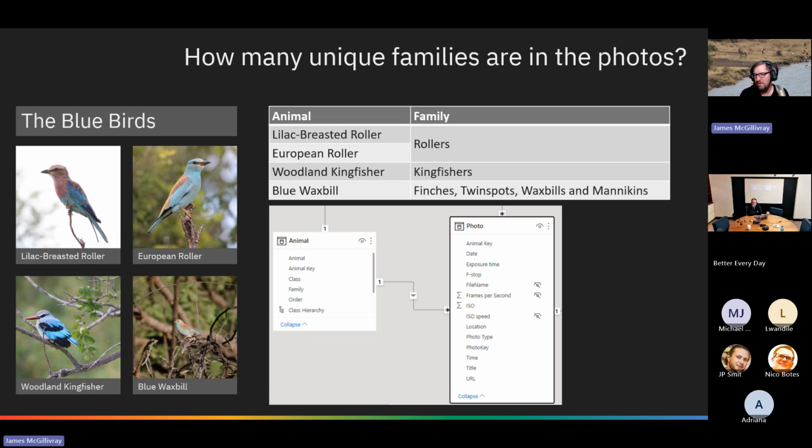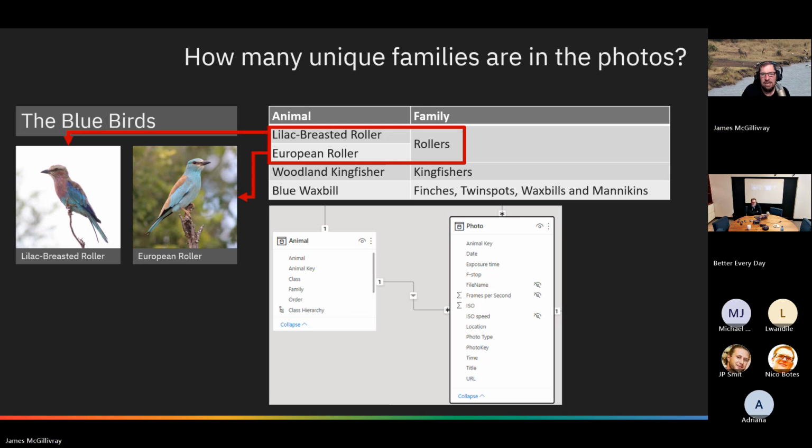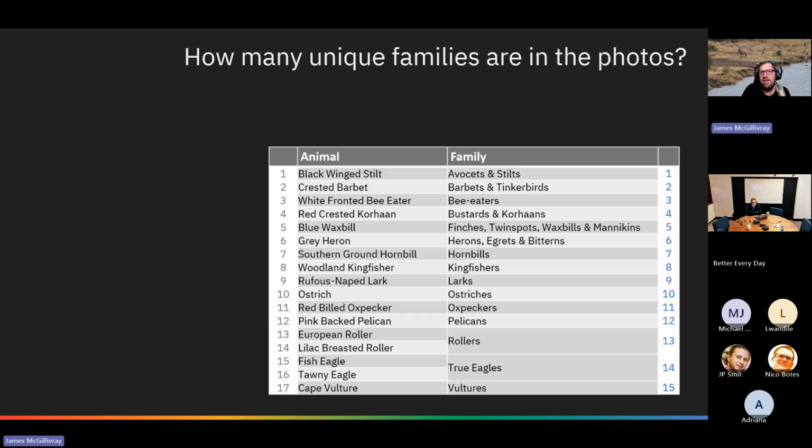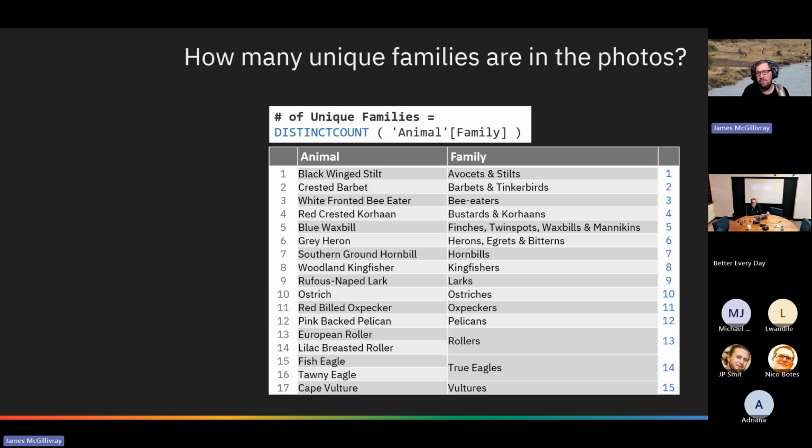I need to go to the animal table. I need to pass the filter context from the fact table to my dimension table, and then count how many unique rows are in the dimension table. So why is that going to cause a problem? If we go from the animal table to the photo table, it's easy, but what problem are we going to have when we go in the opposite direction?